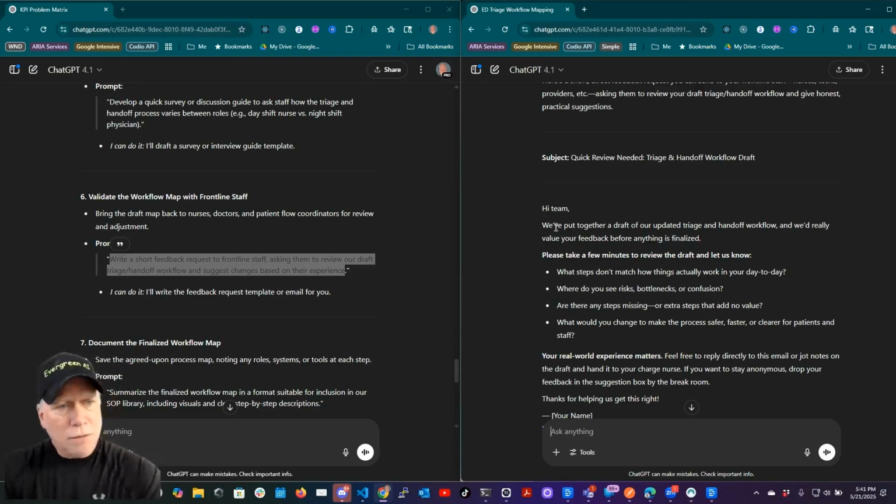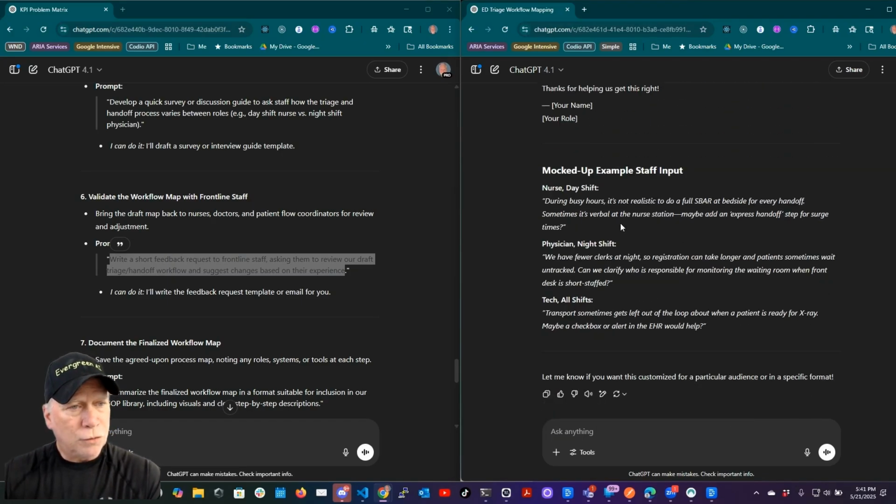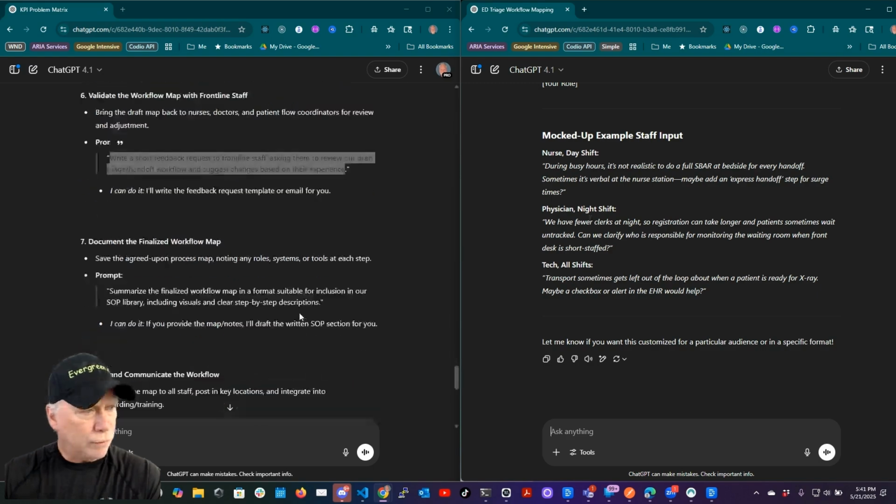So it comes back with this email. "Hi, team, I put together a draft of our updated triage and handoff workflow, and we'd really value your feedback." So now you have the summary from the session. It builds a response. It builds the email for you, right? And so then it just mocked up some of the information.